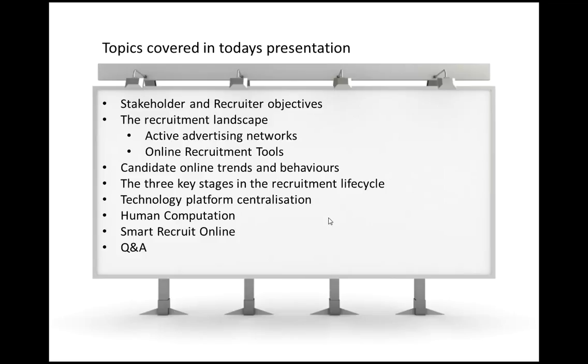Then we're going to quickly look at what I call the 3 key stages in the recruitment life cycle. We find that a lot of clients that we talk to like us breaking down the recruitment life cycle into 3 key stages. It simplifies it, and then we're going to look at those 3 key stages in a little bit more detail and go into some of the components which will ultimately determine how successful those stages are as part of the overall process.